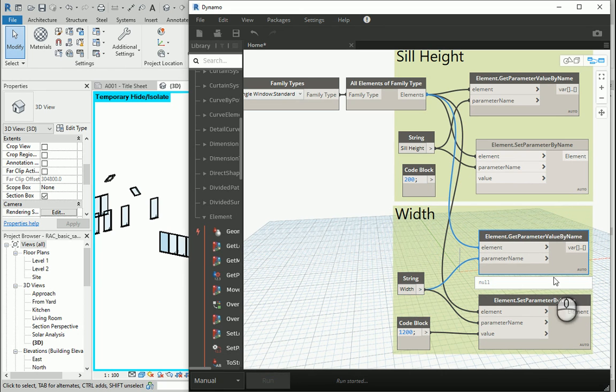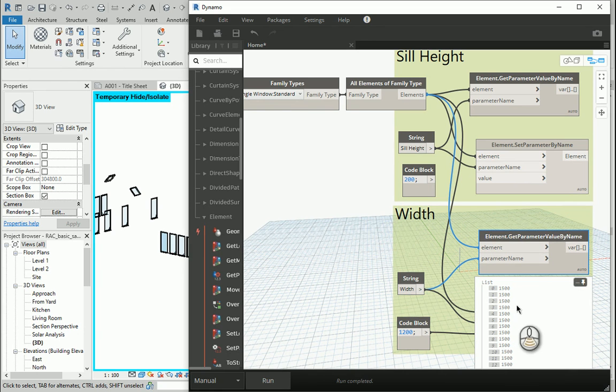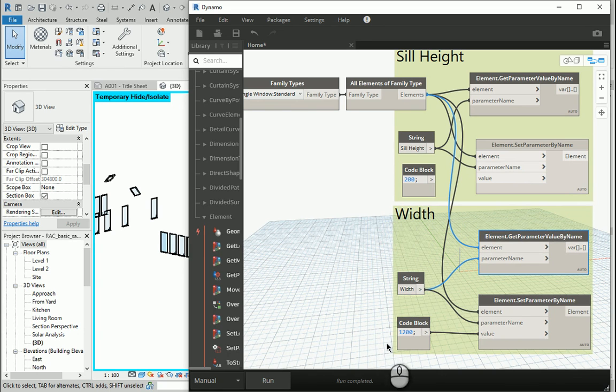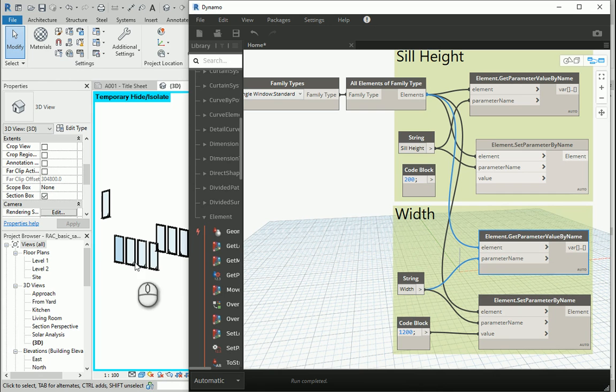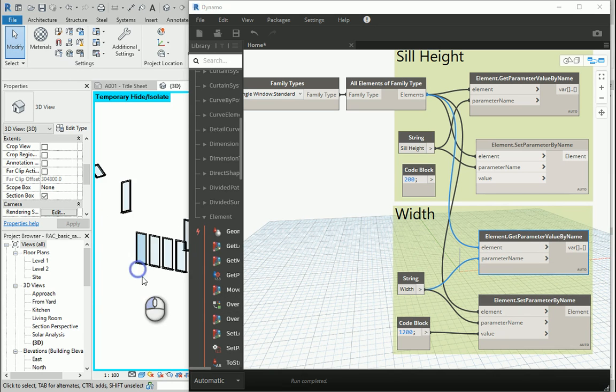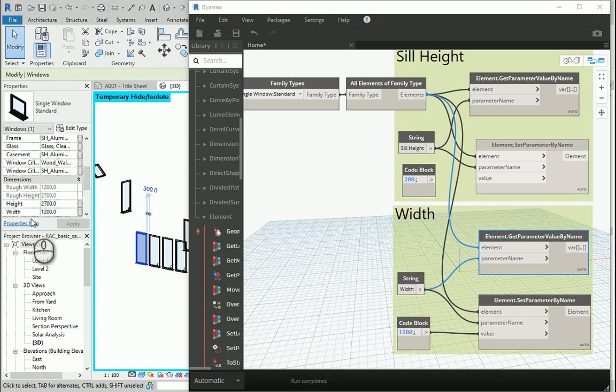I'm gonna run, and you see we have 1500 for all the windows. And as soon as I run this again or put this on automatic, you're gonna see all of them will be 1200 as we assign. And now you see there's a little bit of gap in between the windows. You can do this for any other thing. For instance, if you want to change the height a little bit, anything else in here, the head height, you can go ahead and do that.